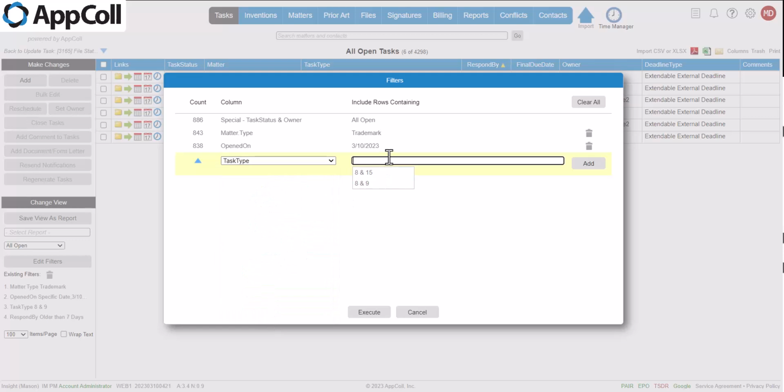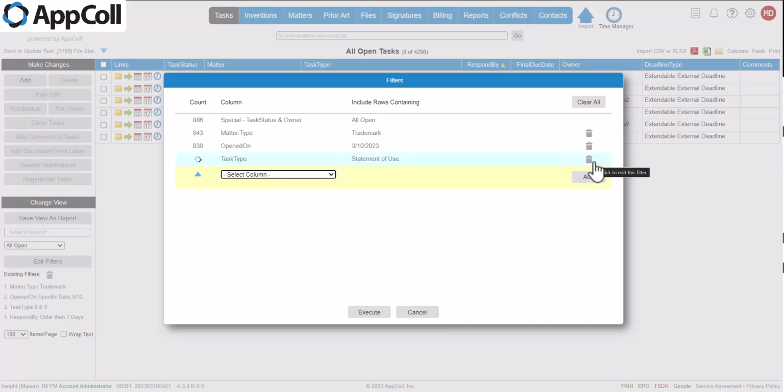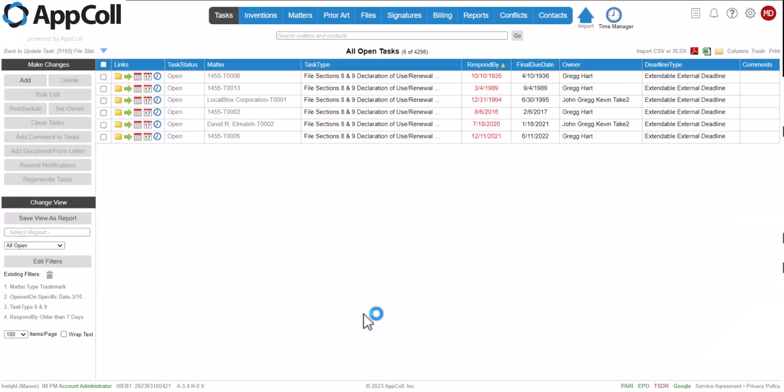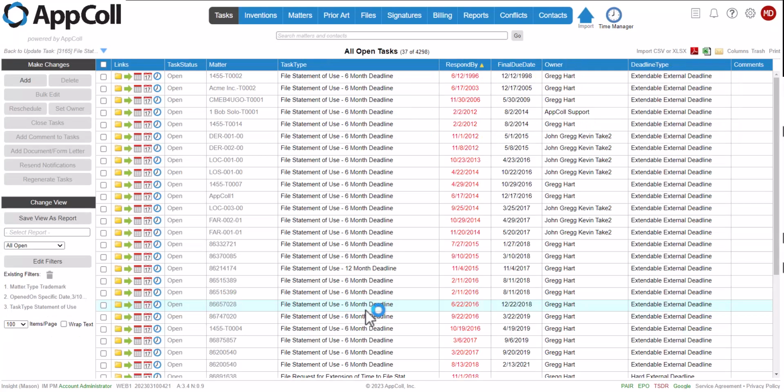So our next one is the statement of use. Let's go ahead and filter this again. I'm just going to put in statement of use here. So these are all for matters where the initial statement of use would have been due on these dates. And then the next one, we put the final due date after your 6 extensions. So the way you want to work with these is you're not going to mark these as completed unless you've truly filed the statement of use.